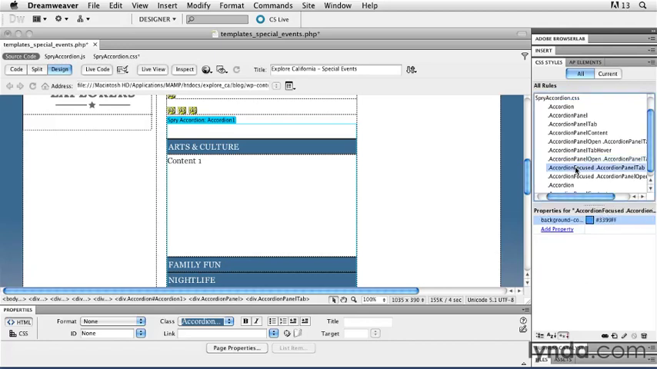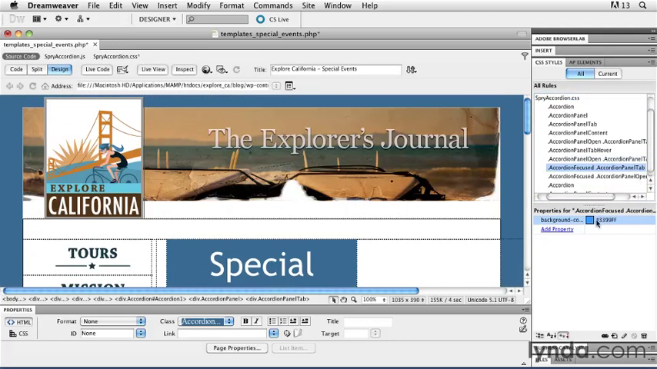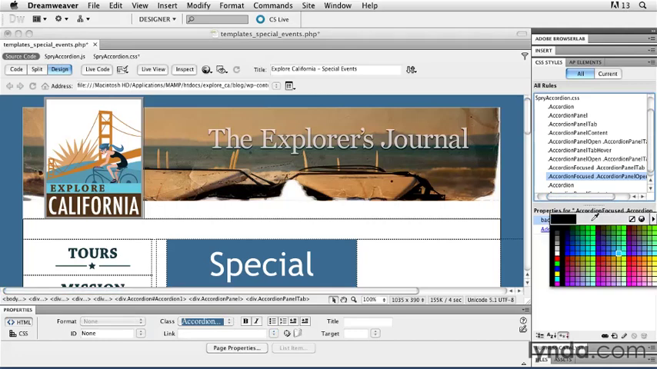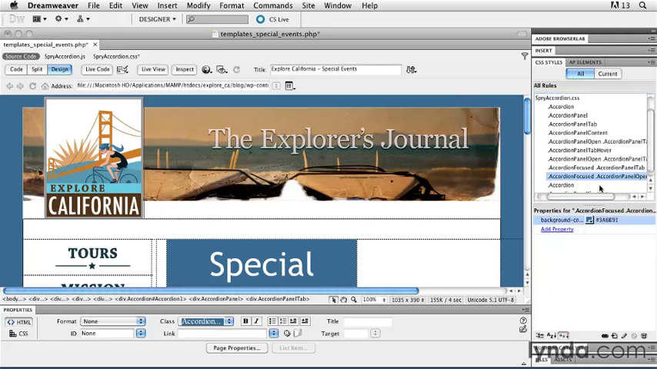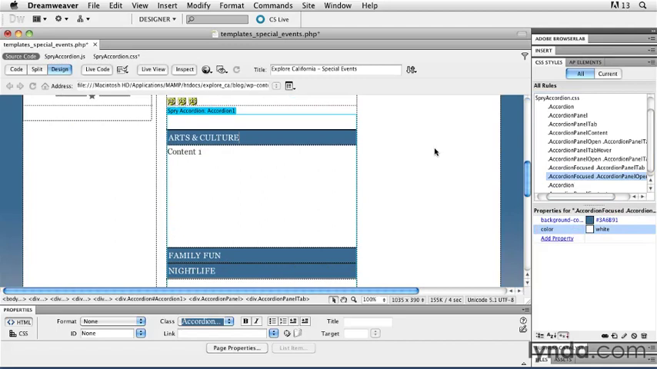So these will be both the same. Again, we want to sample the background color so that it's consistent here and set the color to white. And then we'll do the same thing here for the second one, which handles the open situation. Okay, so all of our accordion panel CSS has been handled. Now we're going to go ahead and save the page.